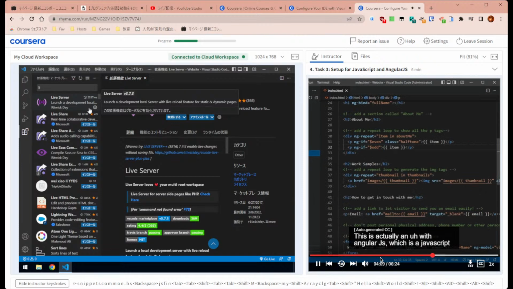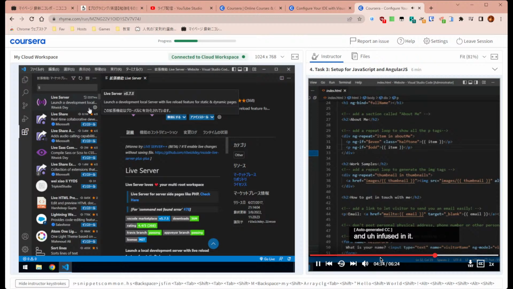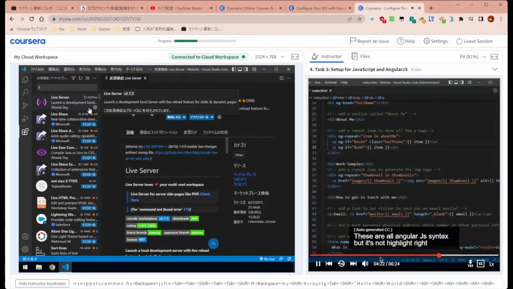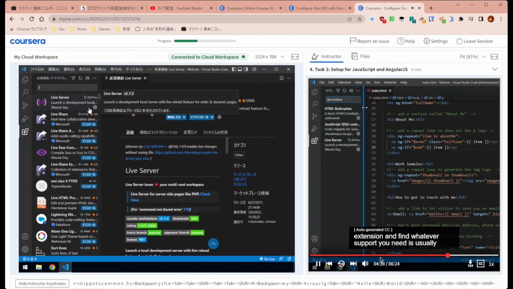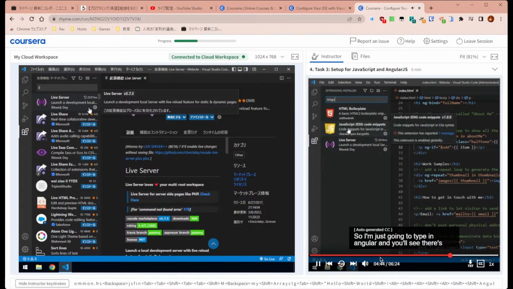This is actually with AngularJS, which is JavaScript infused in it. So you see these double curly brackets. These are all AngularJS syntax, but it's not highlighted right now because there's no built-in Angular support for Visual Studio Code. So we're going to add that. And this is an example of if you ever work with a language that doesn't have built-in support, you are going to go to extensions and find whatever support you need. It's usually coming in the form of an extension pack. So it is Angular. So I'm just going to type in Angular.